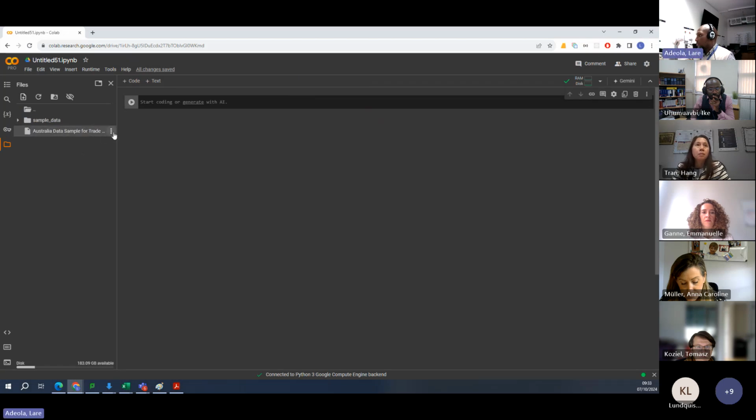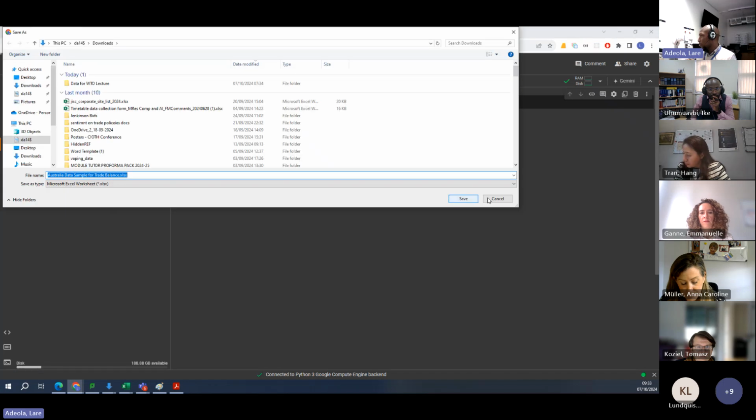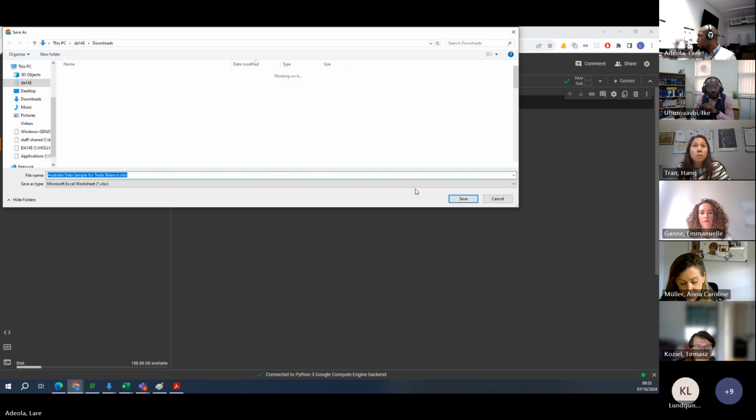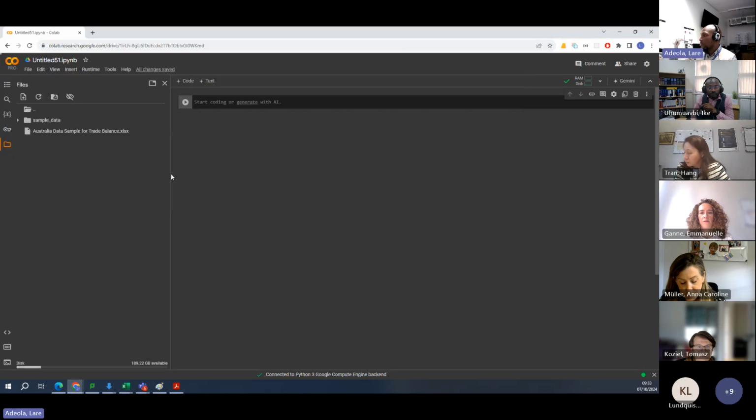So now I've imported the file, and we can click on it. Okay, because it's an Excel file. So in order to use the same tool with me, all you need to do is go to collab.research.google.com and log in with your Gmail account when you get home.